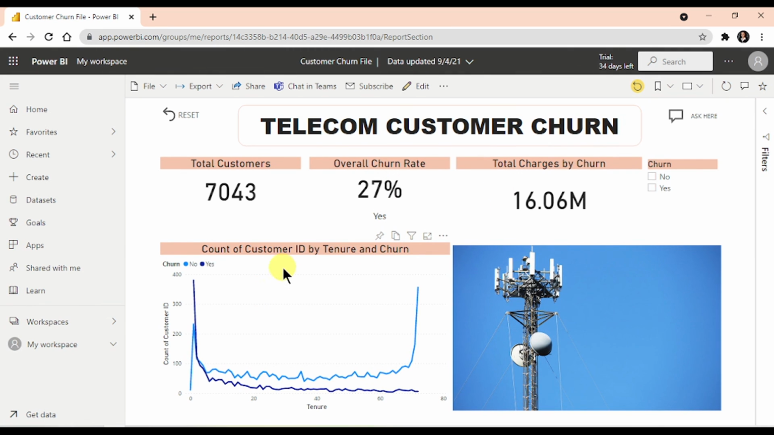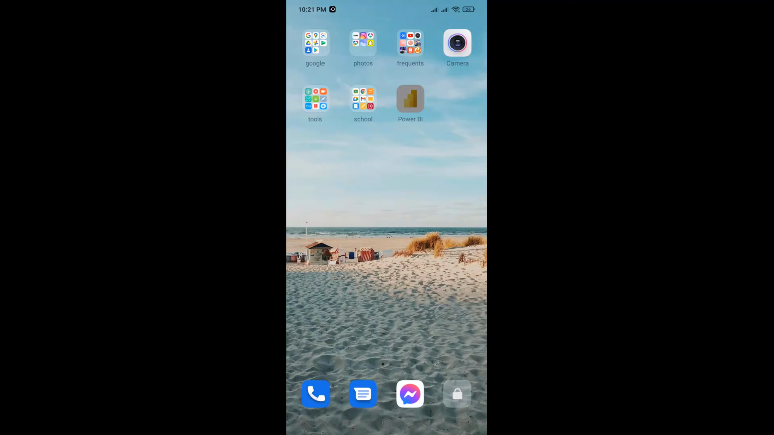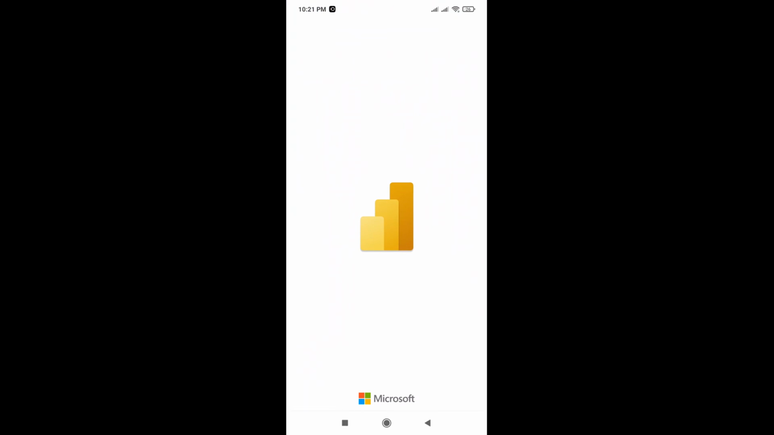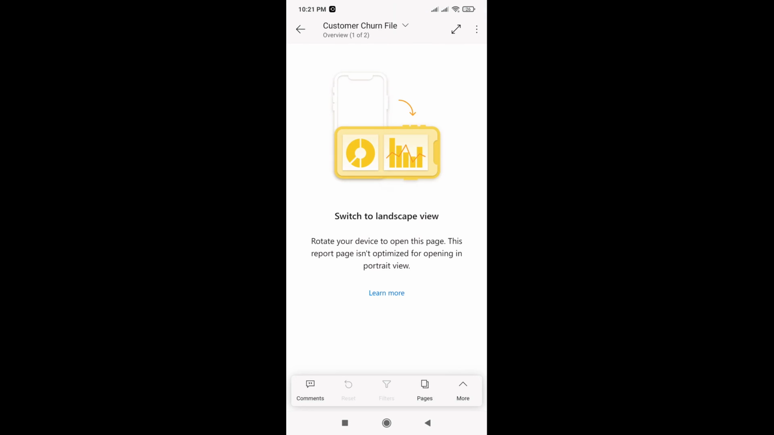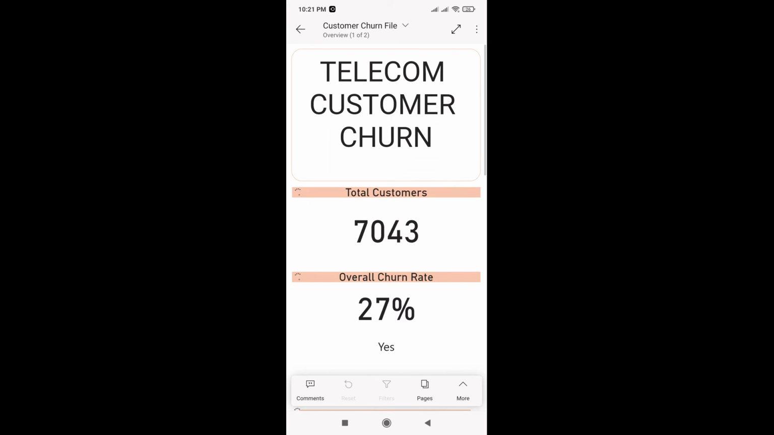Okay, here is our mobile view of the report. You can install Power BI mobile app in Play Store. And you can open your reports here anytime and anywhere, just as long as you have an internet connection.